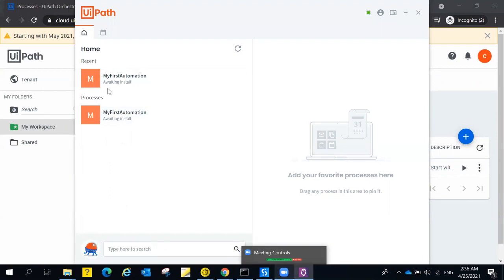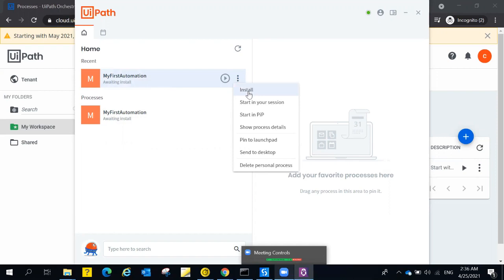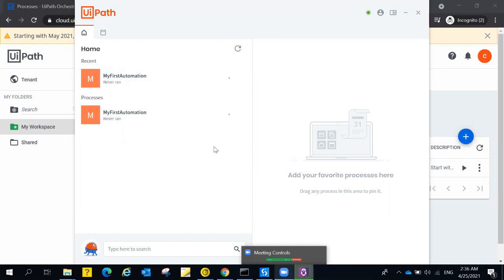Now you can see it says awaiting install. It is because we have not yet installed it into the UiPath Assistant. So let's click on more actions and say install. Once you click on install, you will see that the status keeps changing. It may take a while to install. So yeah, it has now successfully installed.